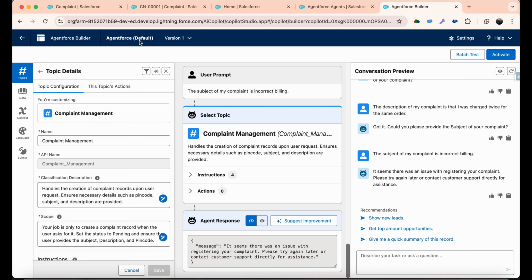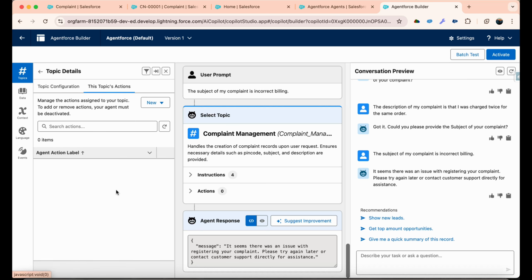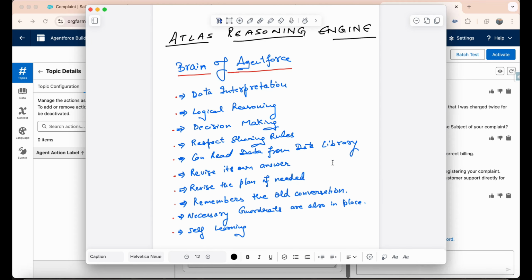So the next part is to define the action, the custom action for this. And we will do that in the next lecture. But I hope you have understood the purpose, the use, and the beauty of Atlas Reasoning Engine, how Agentforce is always backed up by the brain, the Atlas Reasoning Engine. Okay.